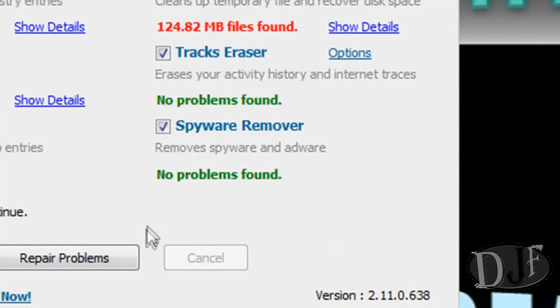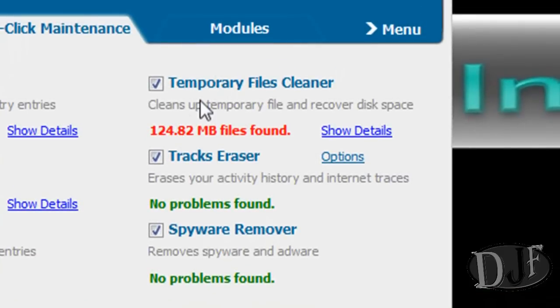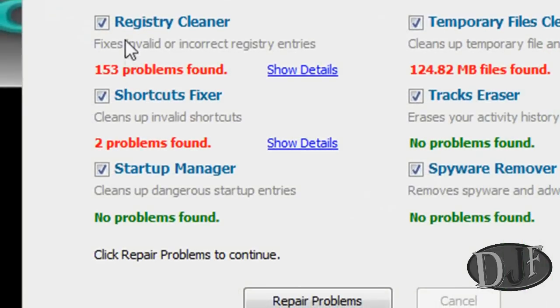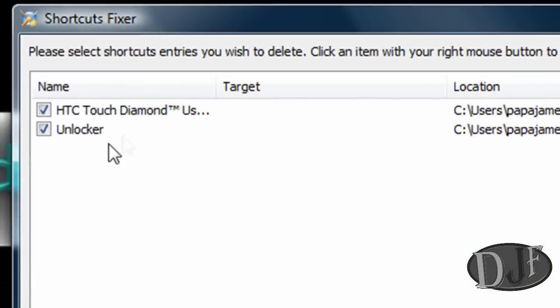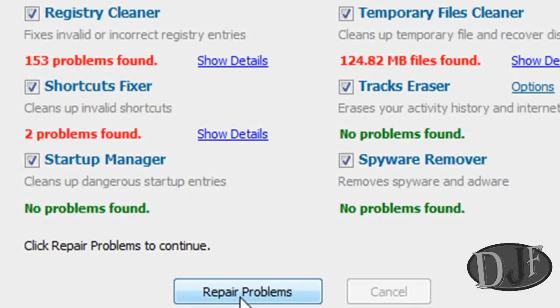Let's see. I didn't have any spyware. Track eraser, no problems found. Temporary files cleaner found a lot right there for me. Registry cleaner, I found some problems there. And let's see, shortcut fixer. Got two problems. Let's see what it is. HTC Touch Diamond and Unlocker. Well, I thought maybe I had a malware there, but I guess not. So let's go ahead and click repair problems.